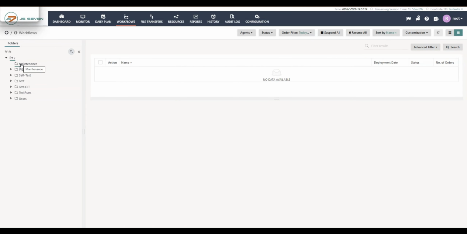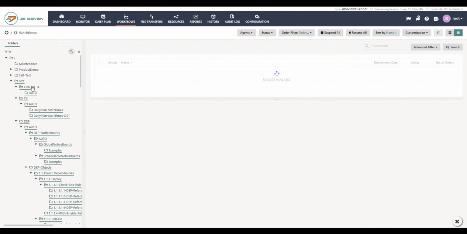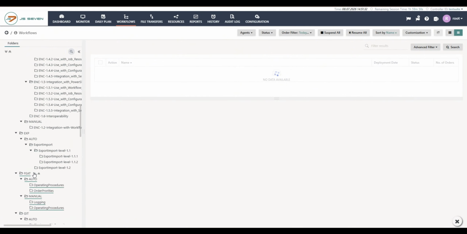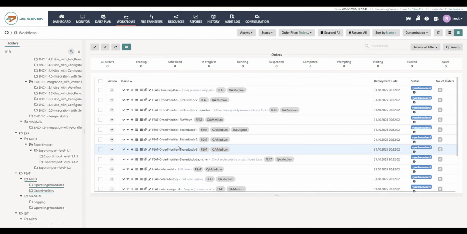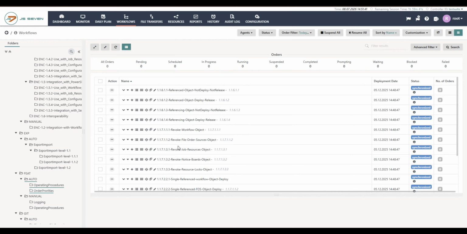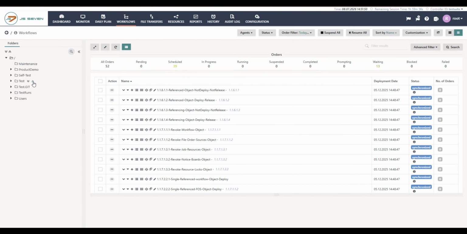The navigation panel allows us to locate workflows quickly. Here we can browse workflows by folder. If we hover over a folder, a chevron icon appears. Clicking it expands the folder and displays the workflows from the selected folder and all of its subfolders. Clicking the collapse icon returns the view to the current folder only.